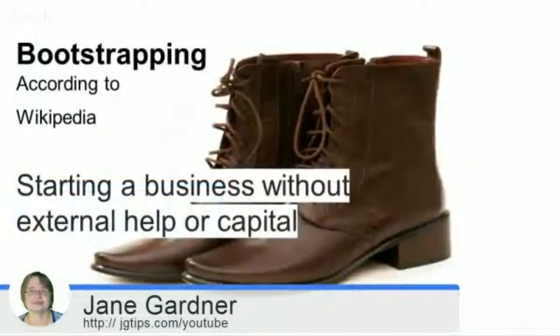But first, I'm going to tell you that Freebie Fridays is all about the free software and tools that you need in your business so that you can save time and money. It's always good to have something that's free in your business, just because it's always good to bootstrap. So you start your business without external help or capital, that's bootstrapping. So Freebie Fridays, we're all about looking at some of the software we can use that is free.